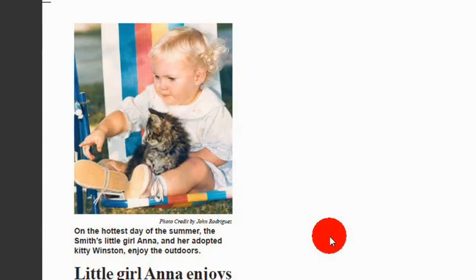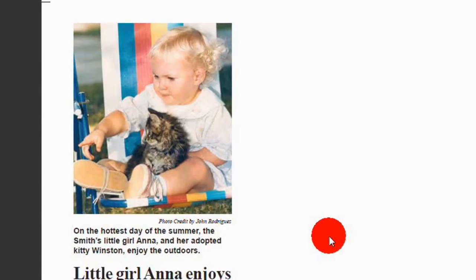I hope you've had an enjoyable time, and I hope you've learned a little bit about page layout. As we progress, we'll get a lot deeper into this stuff, and it'll make a lot more sense later down the road. So, good luck.